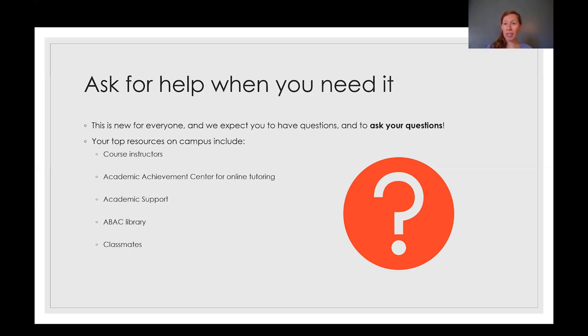Also, the Academic Achievement Center is setting up online tutoring for students. And so more information will be coming out about that later, so stay tuned for that. But know that that will be a support for you as well that you can use and get online tutoring from other ABAC students. Academic support, our office, is also always available to help you with this transition, to help with time management. If you have questions about studying or just need some different study skills, we are here to help, and you can always reach out to us.